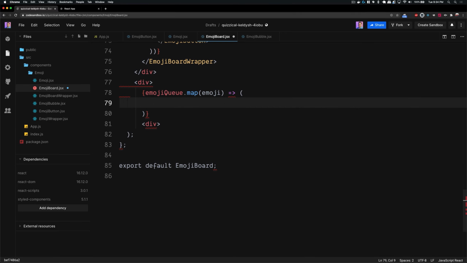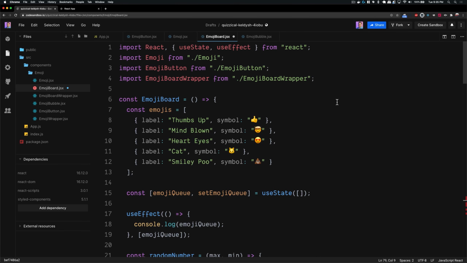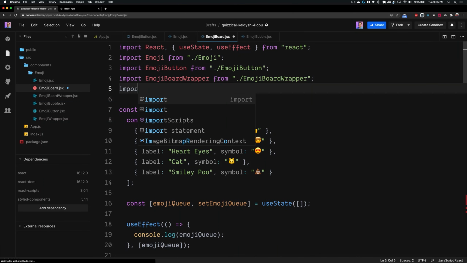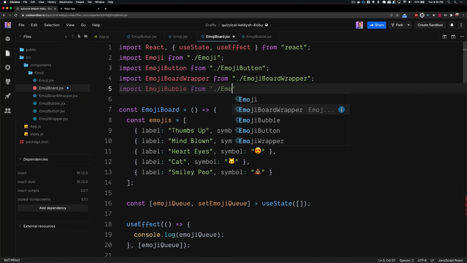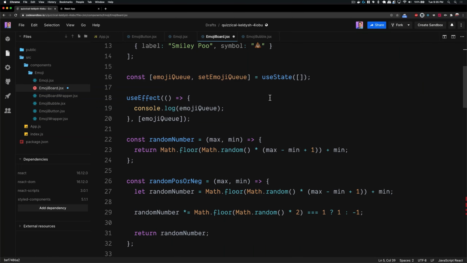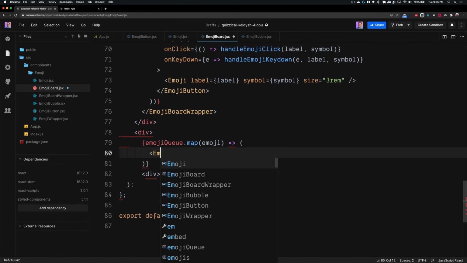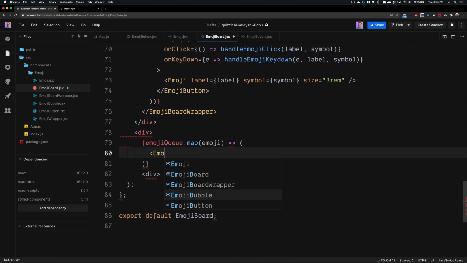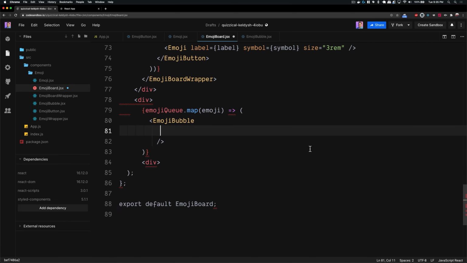So first we need to go ahead and import that emoji bubble that we just created. So we'll come all the way to the top, import emoji bubble from emoji bubble. Okay. Now we can actually use this in our render. So emoji bubble. And here is where we're going to define all the different props that we just defined in our styled components.